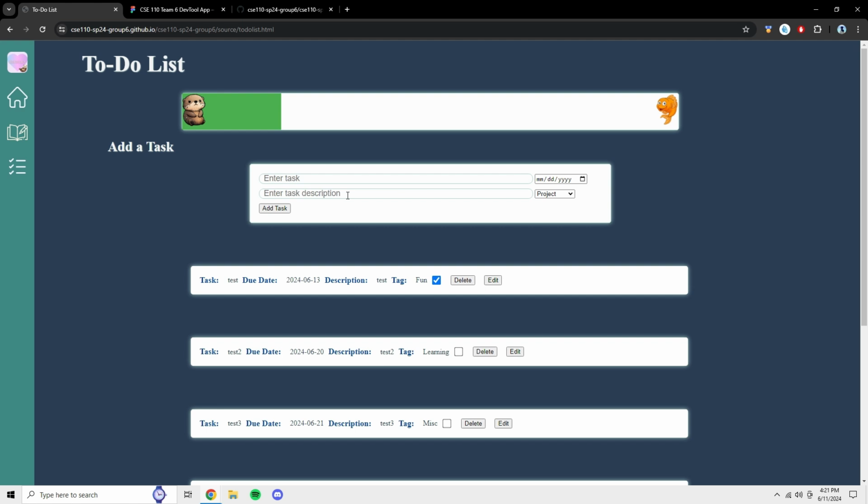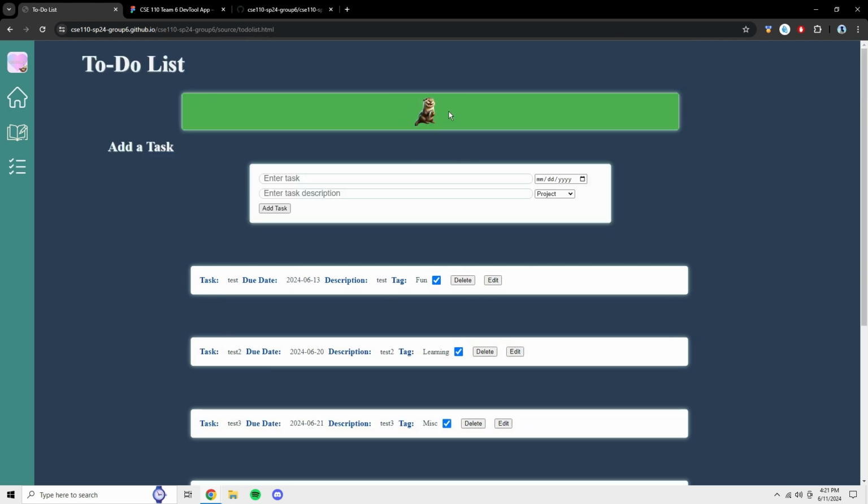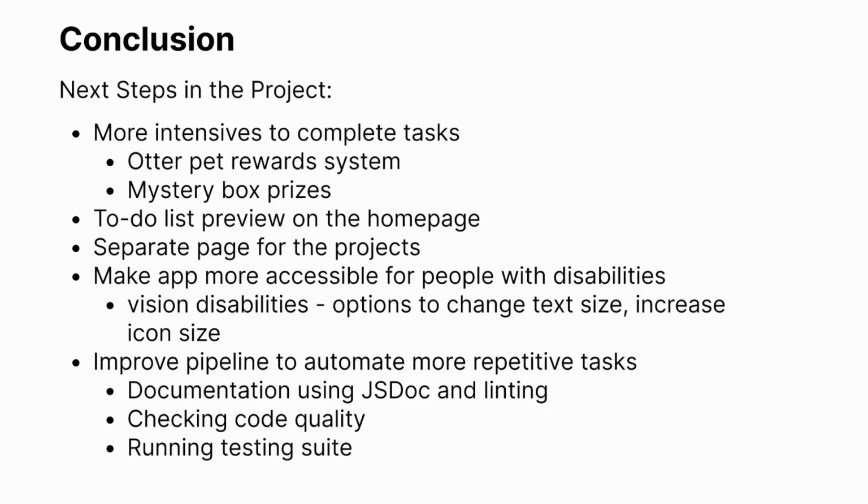As for utility as well, our website offers incentives to finish these tasks. For example, our progress bar at the top, where the more we finish our tasks, the closer we'll get to finishing the fish. At the very end, the otter is happy with the fish in the end. We also have things like our daily streak, which are implemented through our journal, and our task progress bar as well on the homepage.